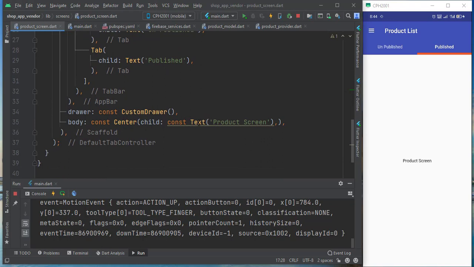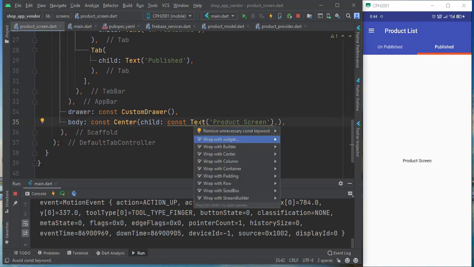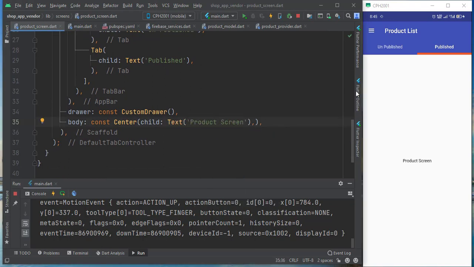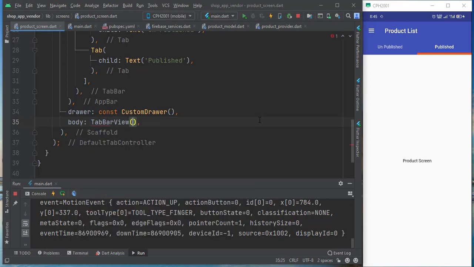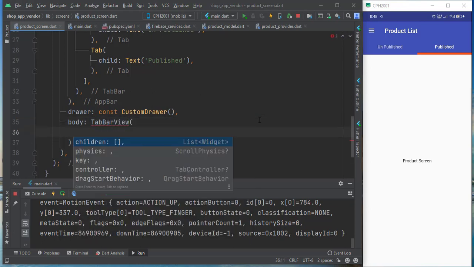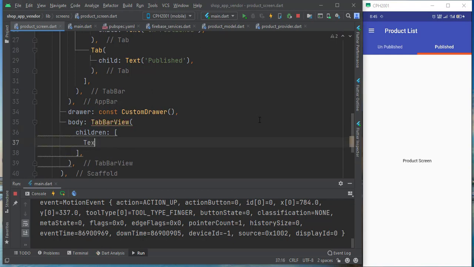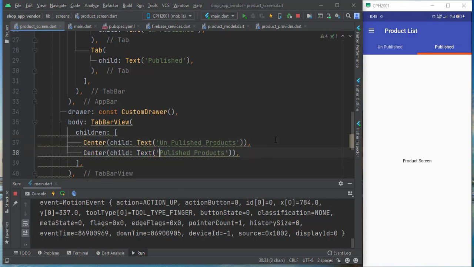Now for the tab, 2 tab bars, we need 2 bodies, right? One for published and one for unpublished. So for that body we can use tab bar view, and you can have children, but you can have 2 children. First one is unpublished product. It's an example I'm saying. So this is for the first tab, and this is for the second tab.